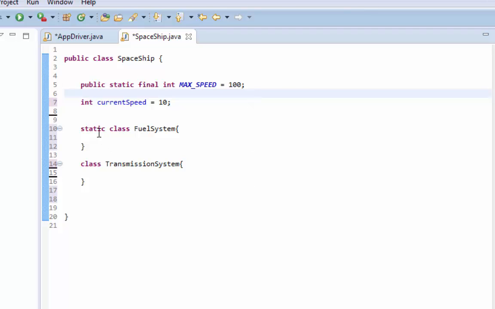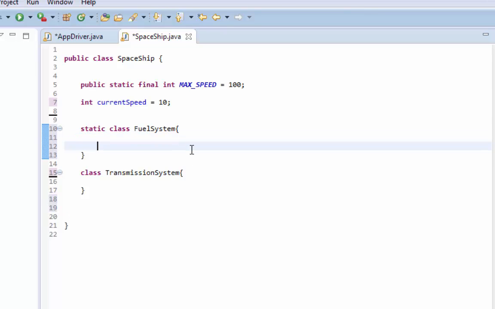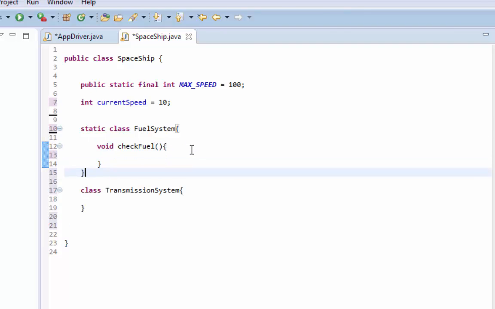Now I've got my static fuel system class and my non-static transmission system class. Here's one difference between static and non-static inner classes. I'm just going to create a method in my fuel system class, void, let's call it check fuel, and I'm going to create a method inside my transmission system class, void check transmission.